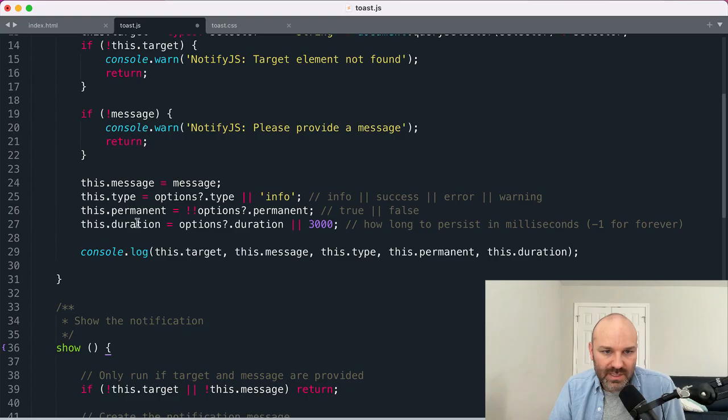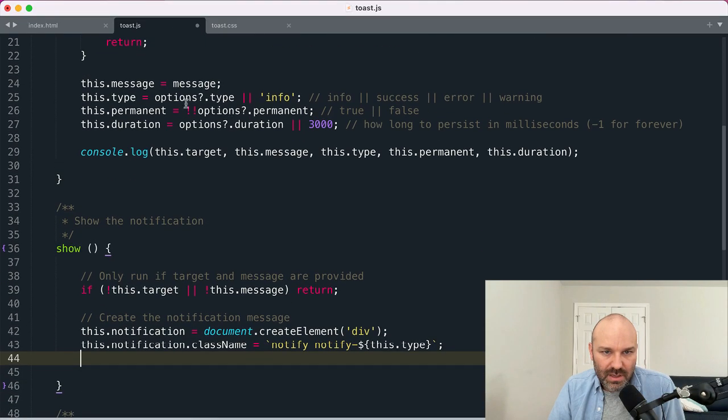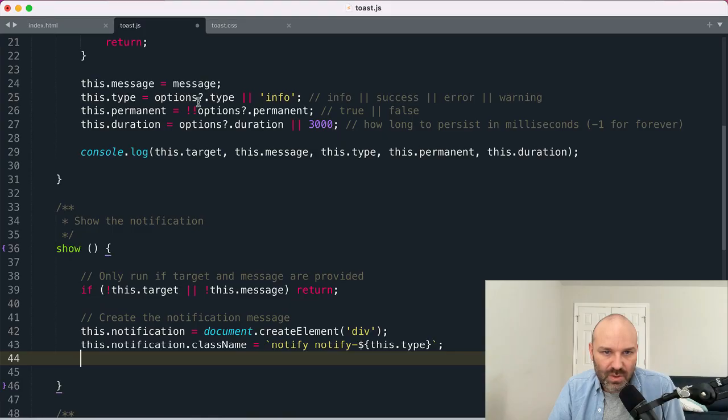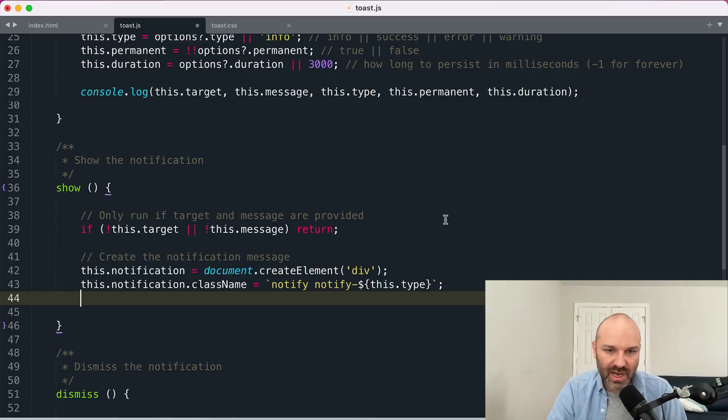I'm just looking at what else needs to happen here. Cool. Yep. So we also want to, if it's not permanent, provide a way to dismiss it. We will do that shortly. Cool. We'll get to that part.